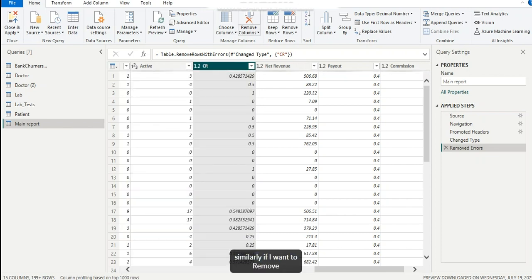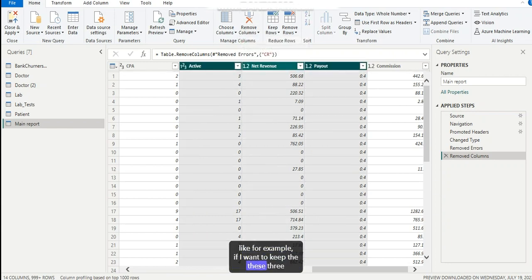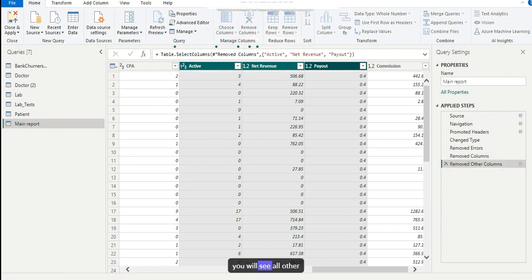Similarly, if I want to remove columns, I can remove columns. Like if I want to remove the CR column, I will select it and then click remove. So the CR column is now removed. Similarly, if I have selected the net revenue column and I want to remove all other columns, I can click this option of remove other columns. Like for example, if I want to keep these 3 columns I have selected and remove all other columns, you will see all other columns will now be removed and we will be left with only these 3 columns, which are active, net revenue and payout.